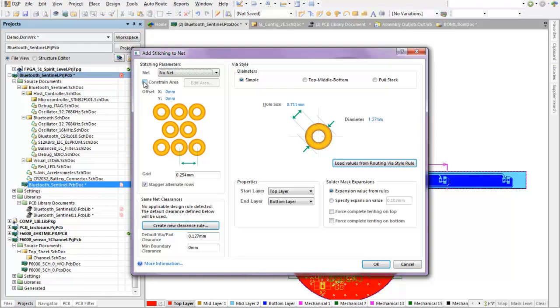In the past, if you are familiar with the via stitching, it was a little hard to actually define where that placement would be for those vias. Now this capability makes that much easier for you. And you can see all the same parameters still exist in all the other areas, you know, your clearances, your via styles, as well as the start and end layer for those. And then, of course, your solder mask expansion rules. So all of that remains the same. The only thing new that's been added is this constrained area, allowing you for easier placement of those vias for stitching.